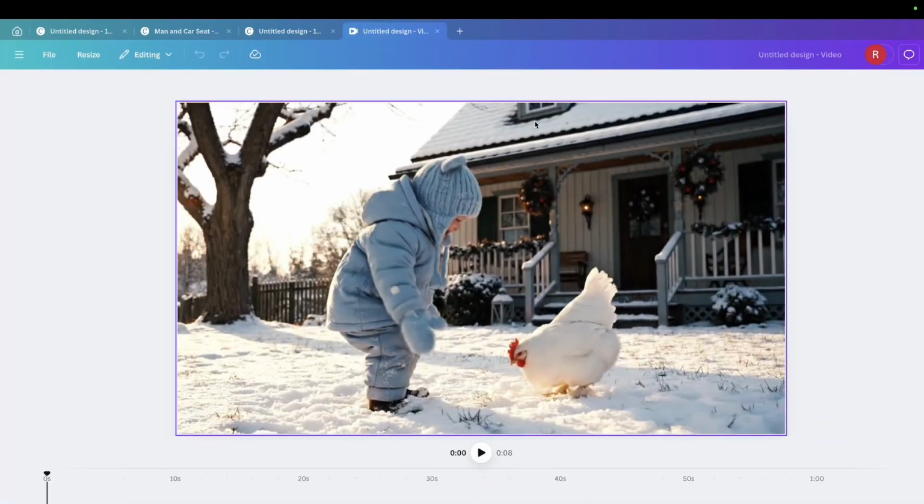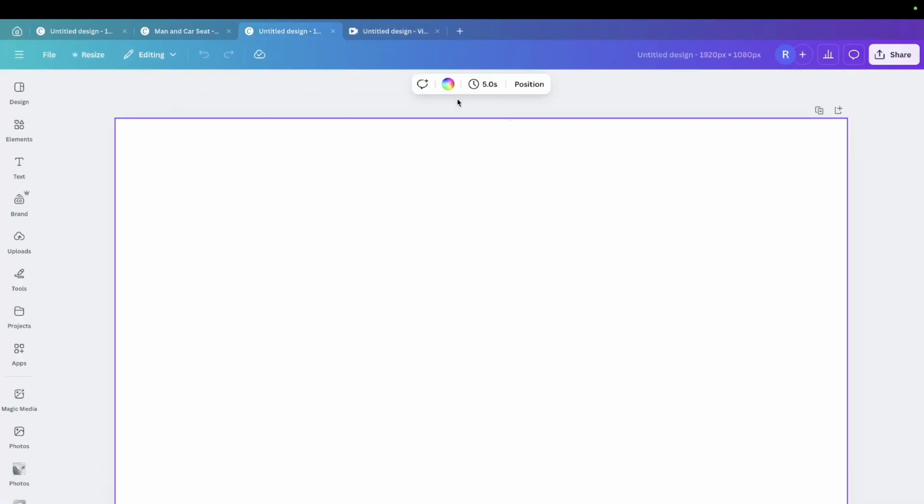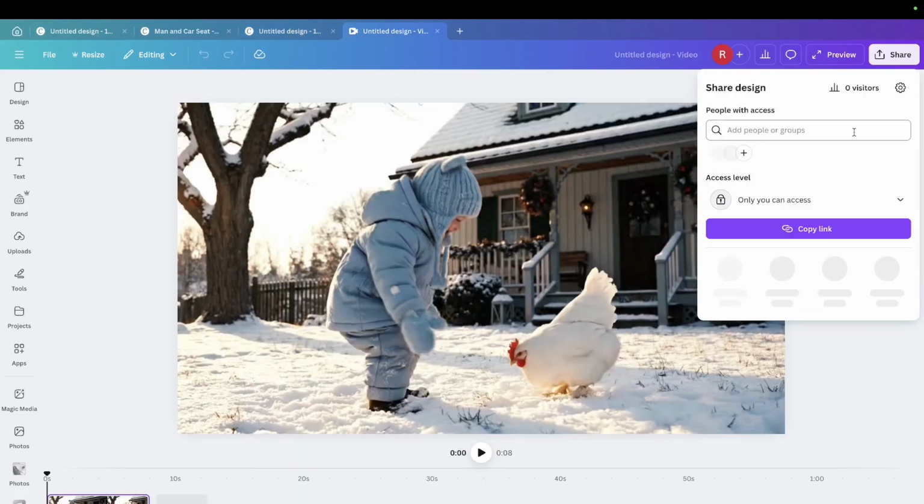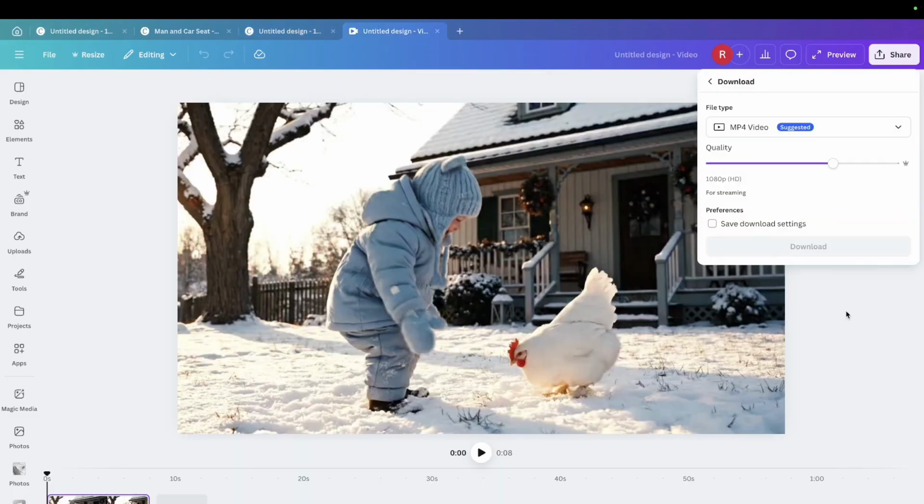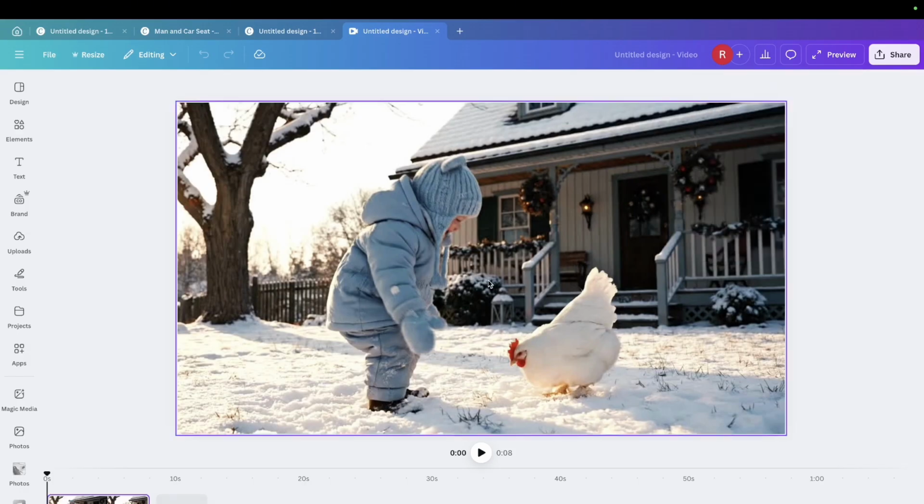It's going to come here and you could also download it directly. I'll just show you. You could download it from here and you could choose your aspect ratio from here, which is 1080p. You can make it 4K and I'll just download.